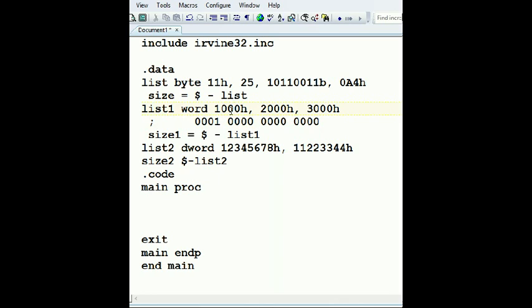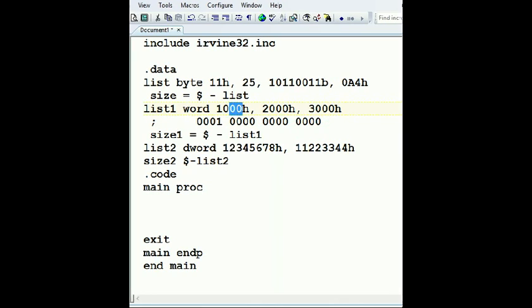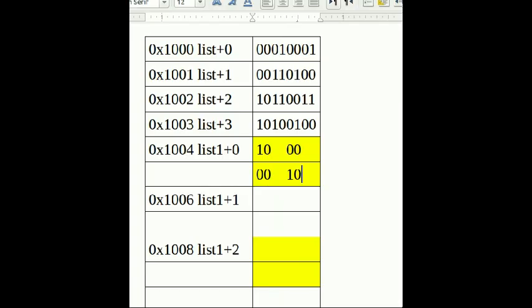Lowest significant byte at the lowest address. This is Little Endian. So this will be Little Endian, the one on the right, the 0 0 and 1 0. If I saved it this way, it'll be Big Endian.